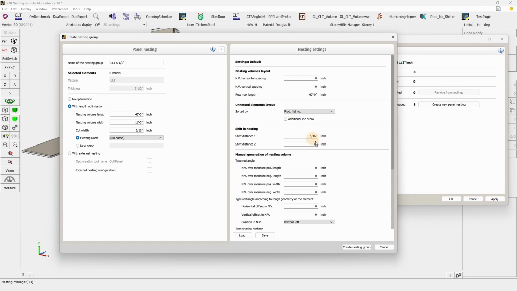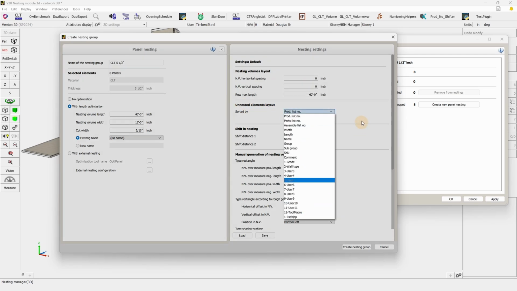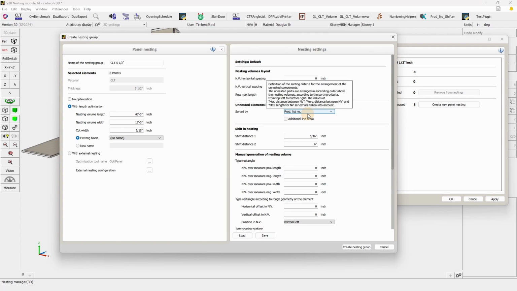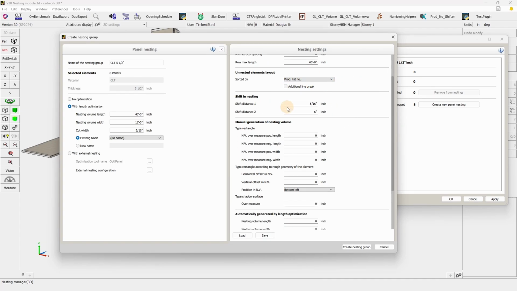And then here again about the other elements, this is mostly about how the nesting module will behave. So nesting volume layout, this is simply how they are seen in the nesting module. So this doesn't really change the result, simply the display. Same goes for how the unnested elements should be sorted. By default, it's by production number. This is what we are going to check. Then shift and nesting, this is something that we've seen.